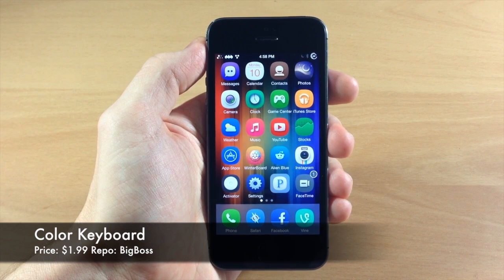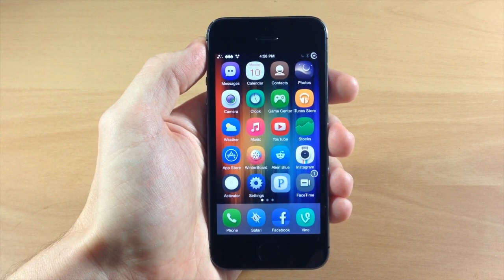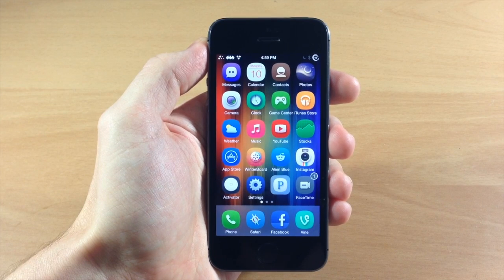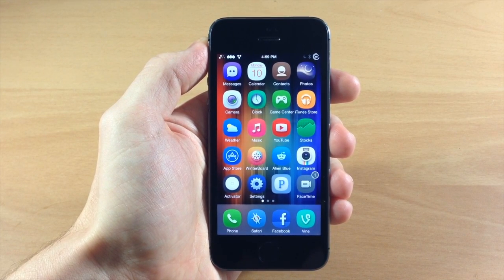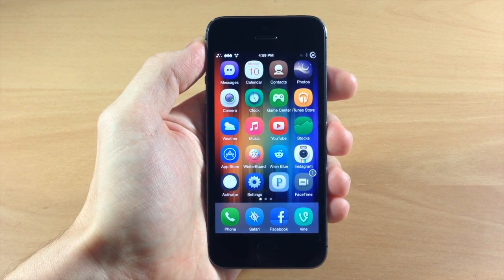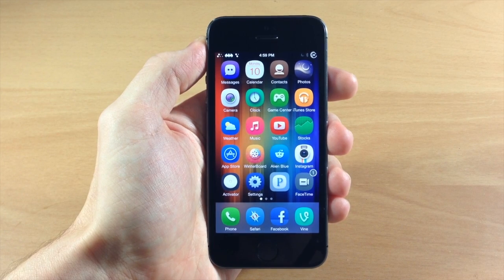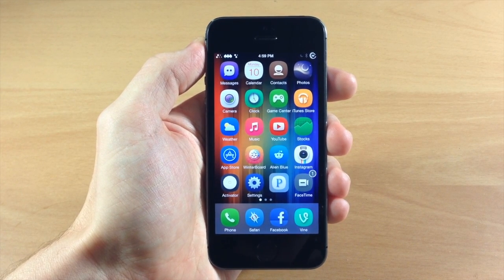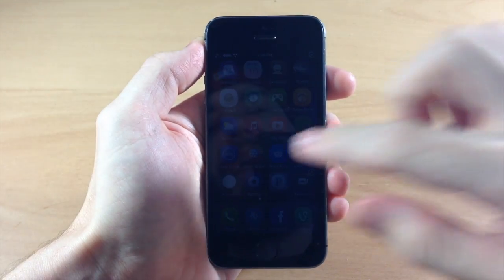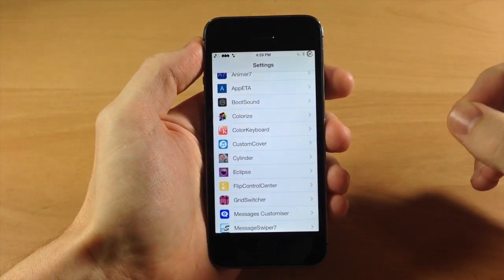Now if you guys aren't familiar with color keyboard, this is an awesome tweak. It allows you to completely theme your keyboard any way you want. You can download different themes, you can use the preloaded themes in the tweak itself, and this was just updated for iOS 7 today. So this was on previous jailbreaks or previous iOS's, but it was just today updated for iOS 7. So this is a very highly anticipated tweak because it's not just going to change the tint or the color of the keyboard, it's actually going to change the texture of it. It's going to make it look completely different and give you a completely different feel depending on what you choose.